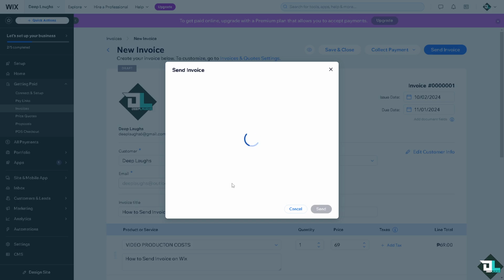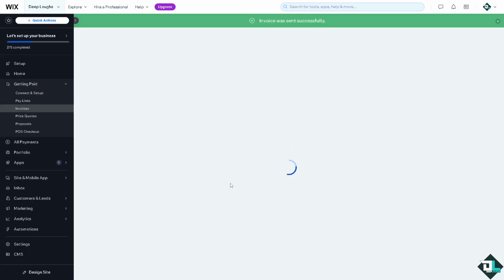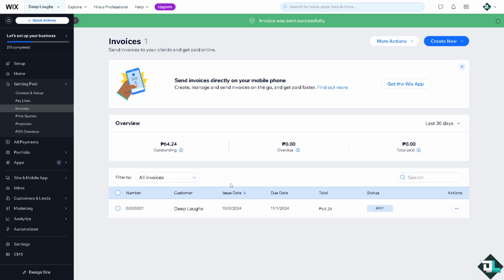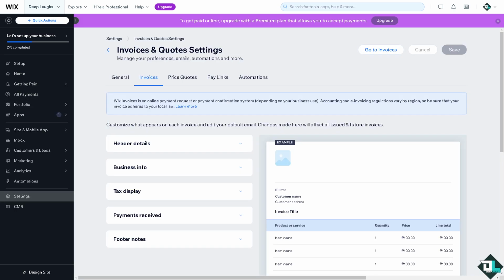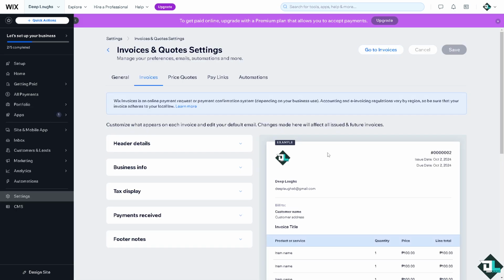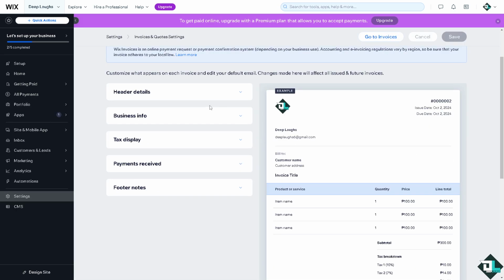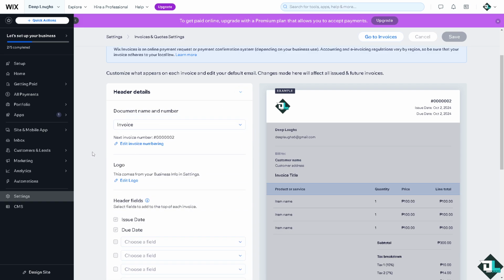By clicking send an invoice through Wix, now clients can pay directly online to you. All right. So it doesn't matter if you click on the more actions here. You can manage the recurring invoices, view reports, accept payments, and update the invoice settings. Because if you do, you see, this is going to be the example. You have the header details. You can put in the invoice number, right?